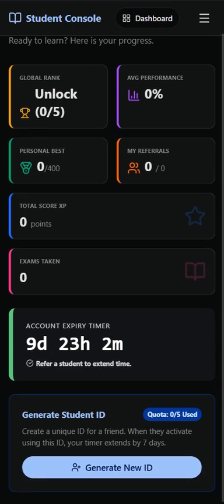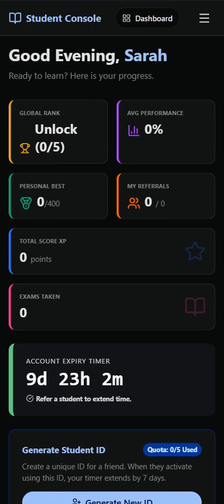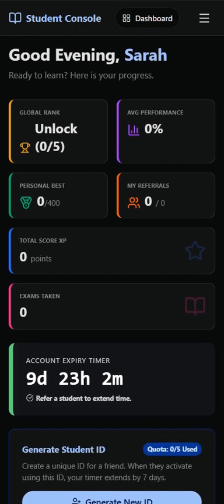So the first thing you can see here is global rank. This global rank will unlock after you take 5 exams on this platform. When tutorials begin, different subjects will host continuous assessments midweek and on weekends. You have to take those tests. Now when you take your first 5 tests, your rank will be updated here based on your average performance. So the best performing students will have a rank of #1. It will be displayed there.